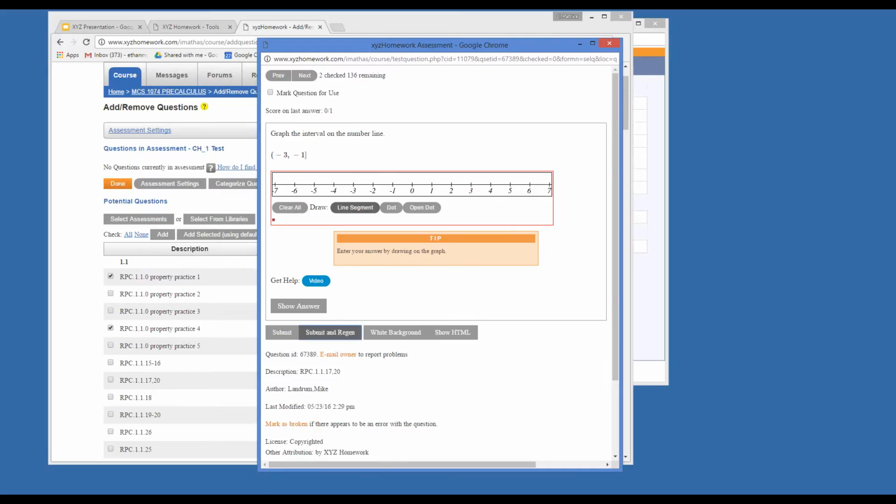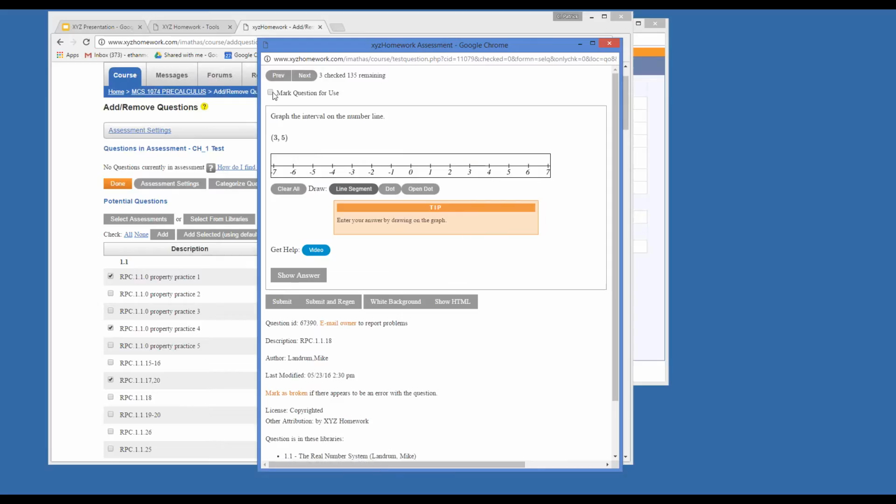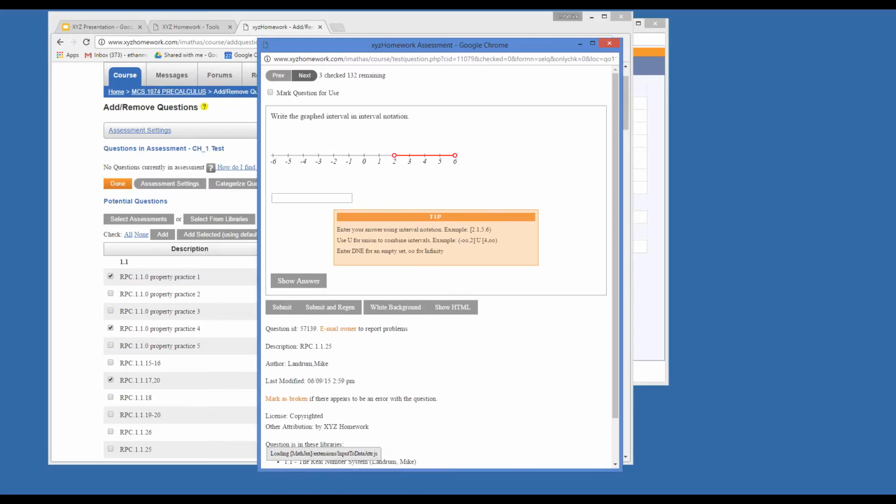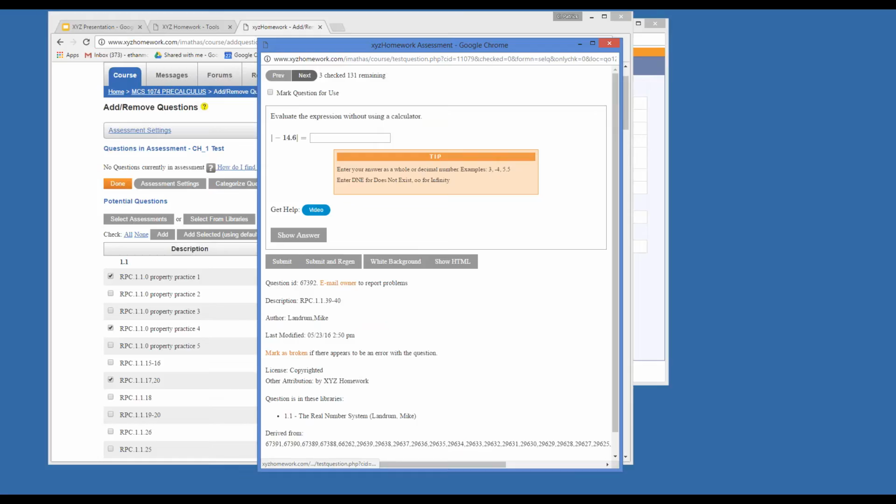So the submit and regen button can give you a lot of information about how tightly we've coded the questions in XYZ. Okay, does that make sense? Yes. Definitely. Good. All right, so now it's just a matter of choosing questions that we want or don't want. Going through here also gives you an idea of the questions we have available.